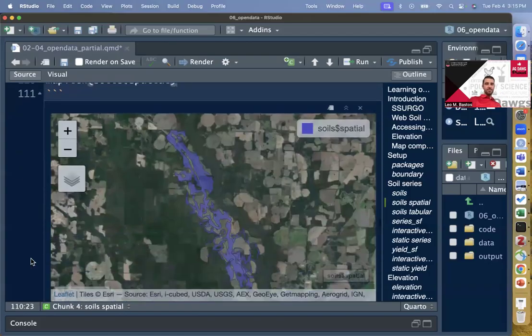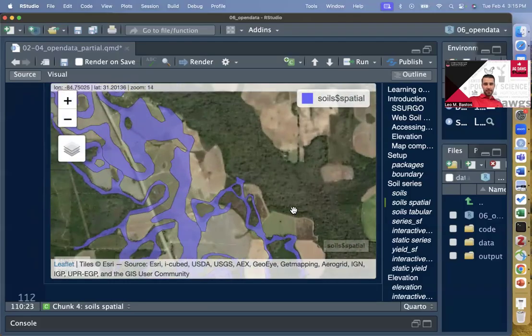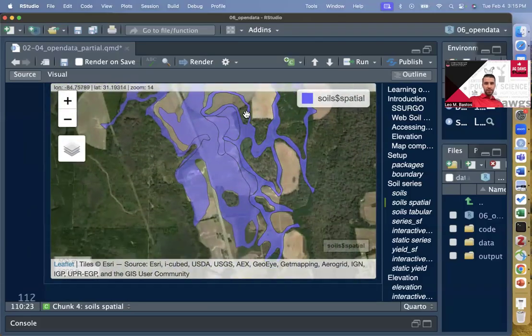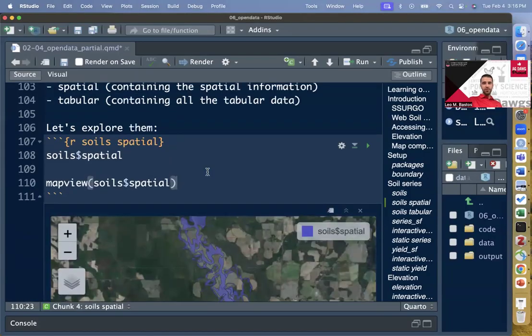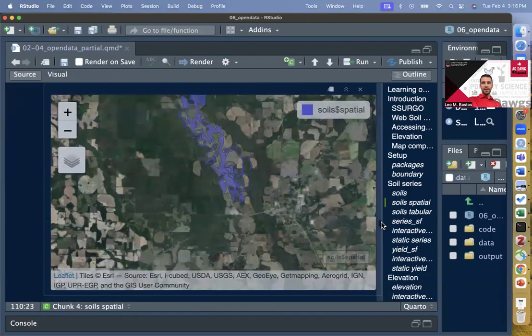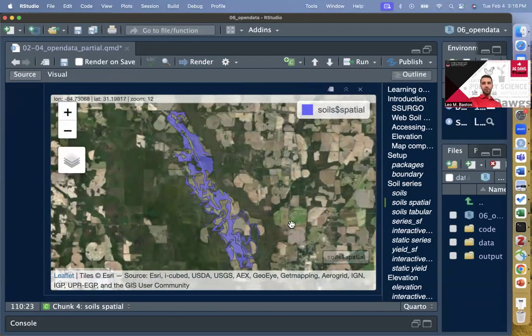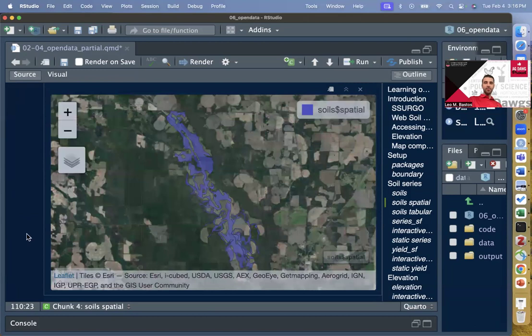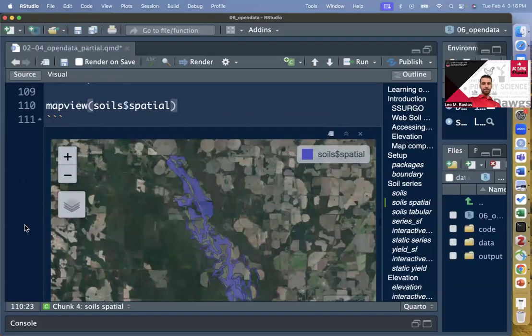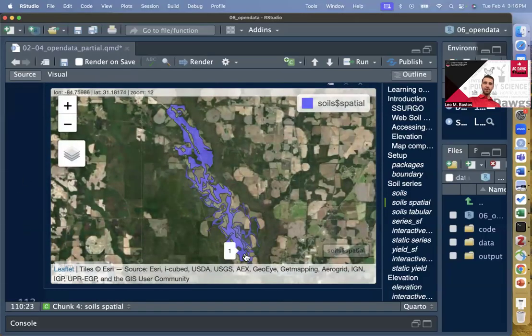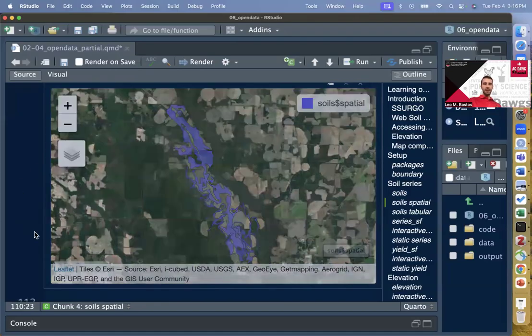I just changed the base map to Esri. And if we zoom in, our field is right here. But the soil spatial is a larger piece of land. It's basically the units that our field is within, so it gives us the whole soil series for all that. Meaning we're going to have to do some clipping. We're going to have to clip all this information to only contain our field at some point. But nonetheless, our field is fully represented within that map. So that's great.